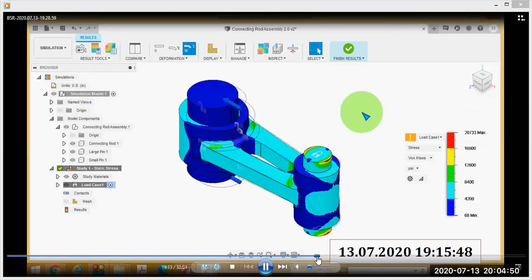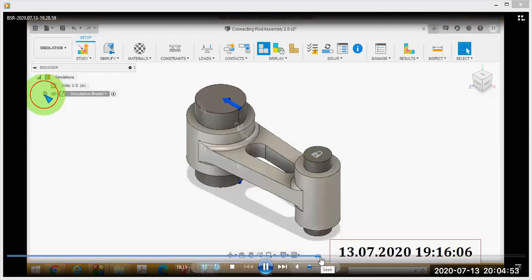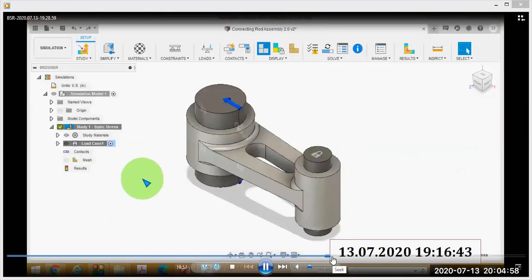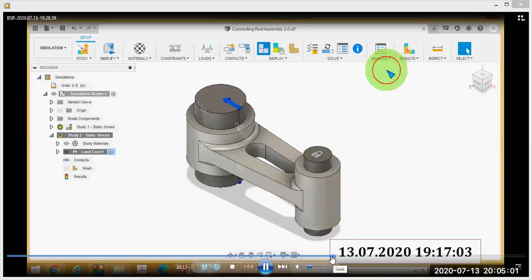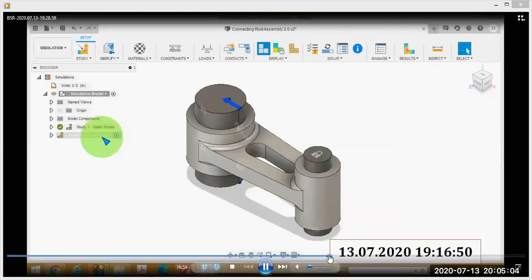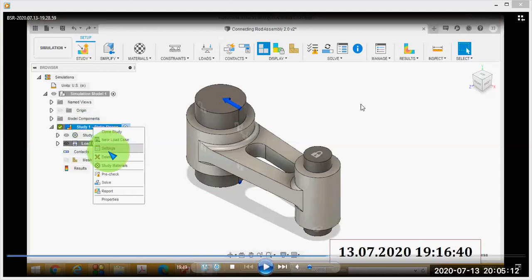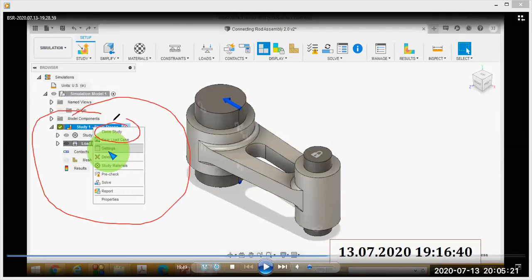So the next step is you have to create another study. You have to right click on study number 1. I will show you in the browser. In the browser you can see, you have to right click on study number 1, and you can see the first option, that is called clone study. When you click on clone study, a new duplicate study is generated. That is called a clone study.